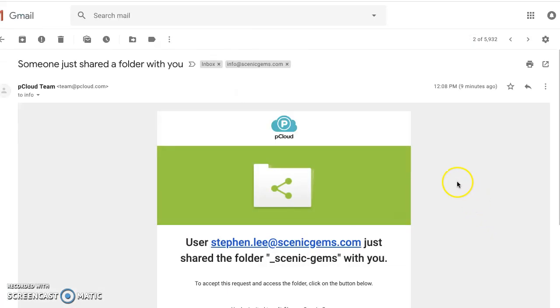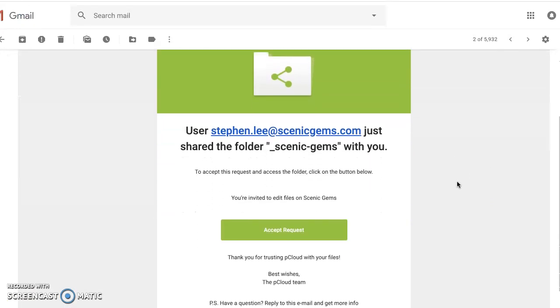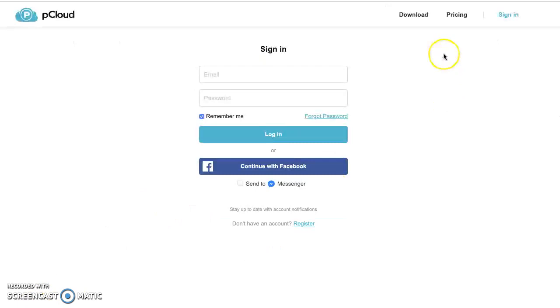To access pCloud Drive, I will send you an email with an invitation. Once you get the invitation, accept the request and log in with your pCloud username and password. If you don't have one, register for an account and then you'll be able to log in.